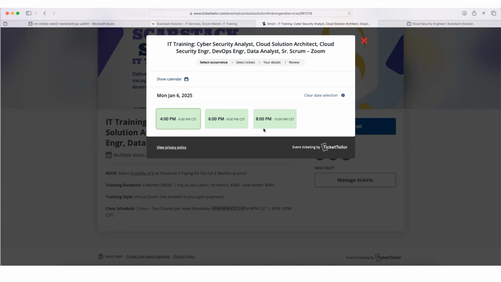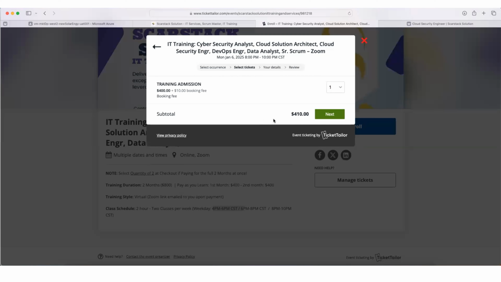So say, for example, you're the kind of person that goes to work and has to commute back home, and it takes a little while for you to get home. The 8 to 10 p.m. might be a very good time slot for you. You can go ahead and select that, and once you select that, you are presented with the option, being ready to check out. If you want to pay for your full IT training of $800, you can select 2 quantities right there, and it gives you your price. We do have a booking fee of $10 that is charged towards processing all of this. And so your total right there is $820.